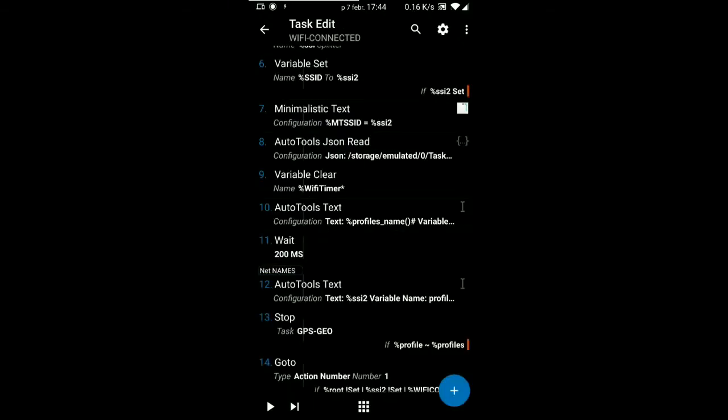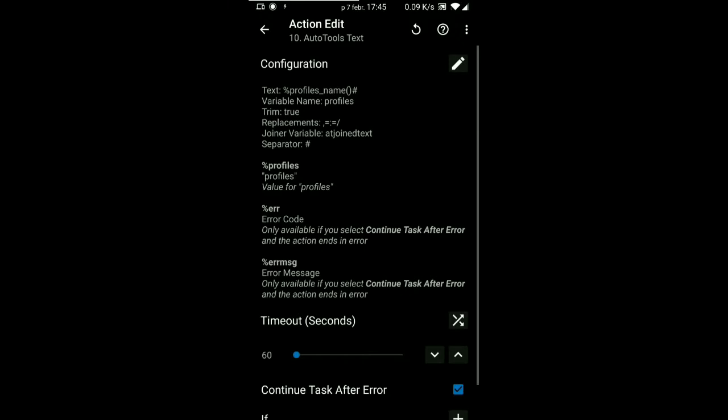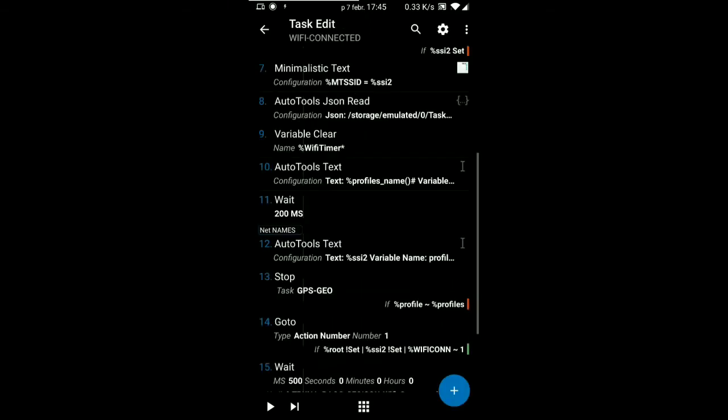So we're going to clear the variables Wi-Fi timer, both on and off. We're going to use AutoTools text. We're going to choose replace to slash in profiles name, to profiles. We're going to use this later in the pattern matching. That's why we need that step.